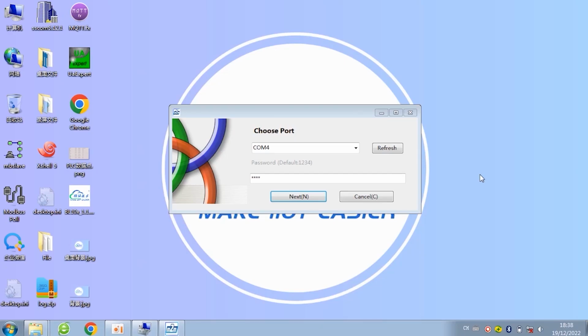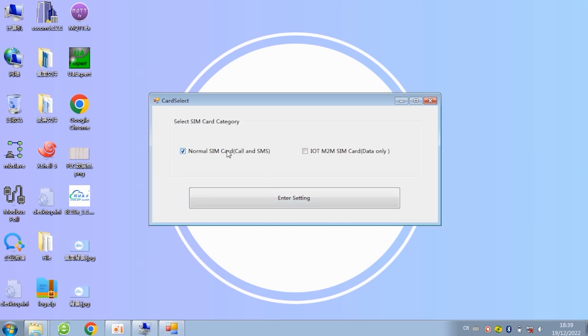Today, I will introduce the settings of S475 RTU, adding Modbus slave, and connecting to the cloud platform. Firstly, choose the correct COM port and log in.